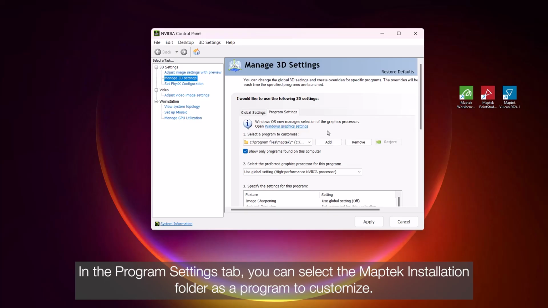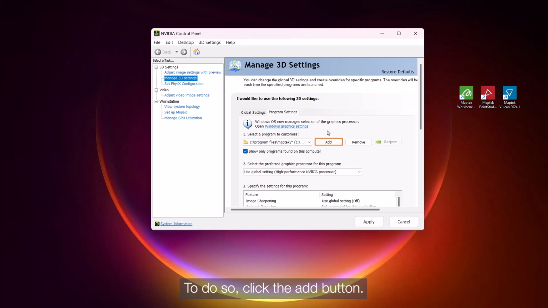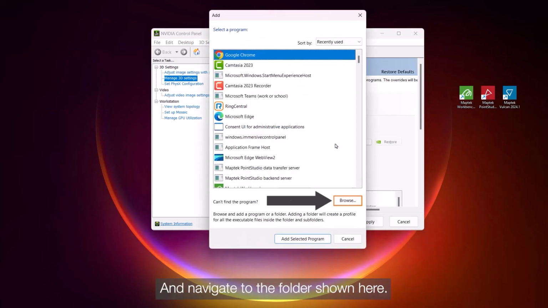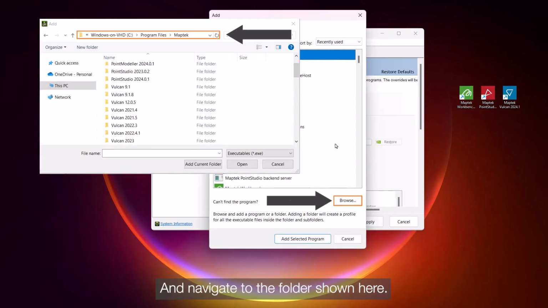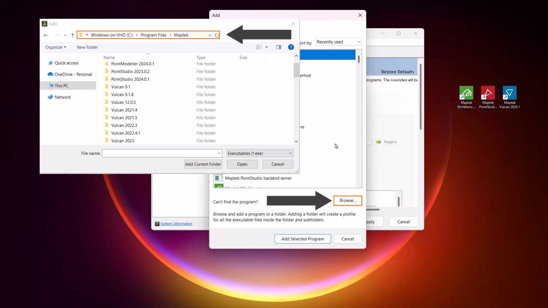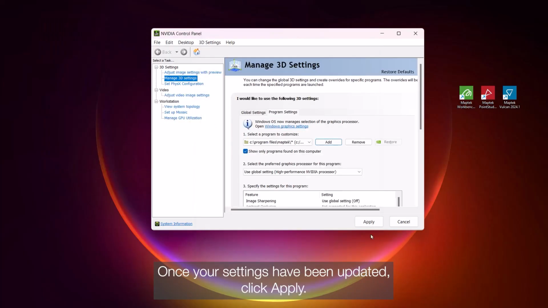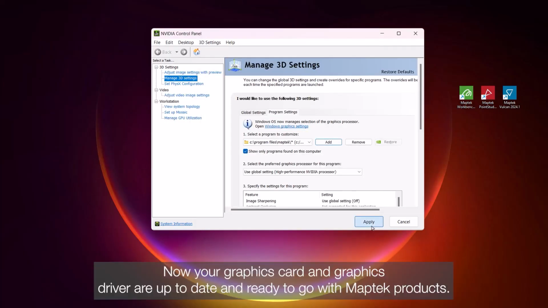In the Program Settings tab, you can select the Maptek installation folder as a program to customize. To do so, click the Add button and navigate to the folder shown here. Once your settings have been updated, click Apply. Now your graphics card and graphics driver are up to date and ready to go with Maptek products.